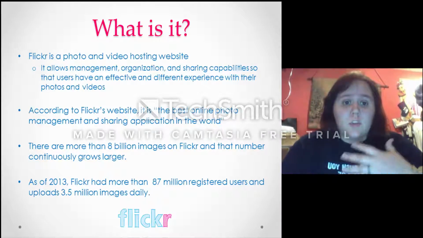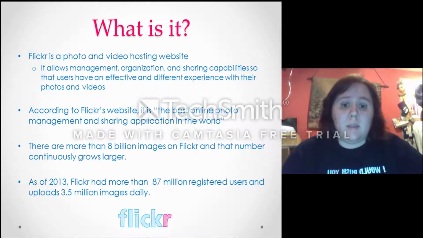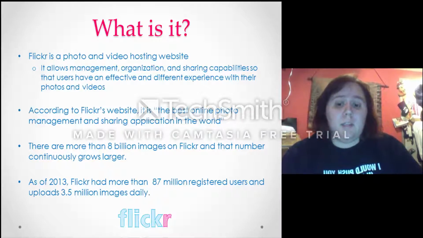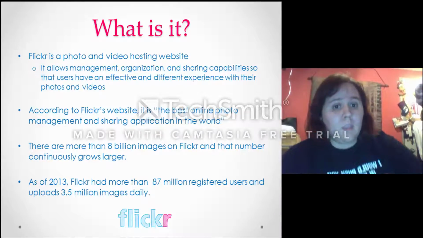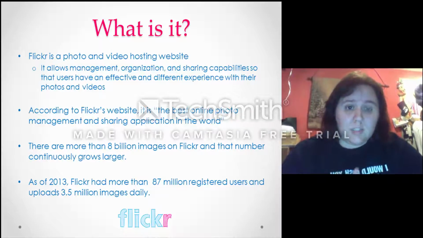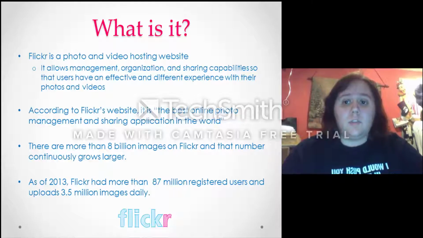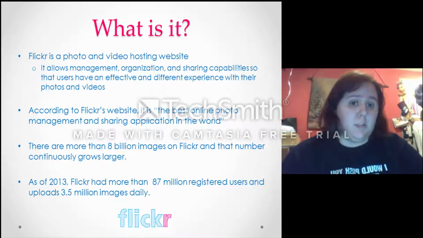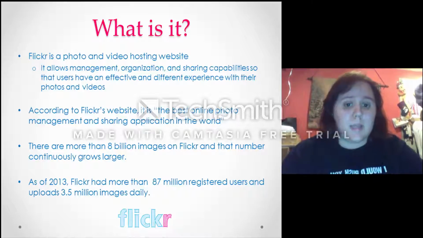And as of 2013, Flickr had more than 87 million registered users, and they have over 3.5 million uploads per day. And that doesn't even count the number of people who are actually getting onto the website daily just to view images, because you are able to not have an account and get online. And a lot of times people are sharing their videos and photos off of this website.